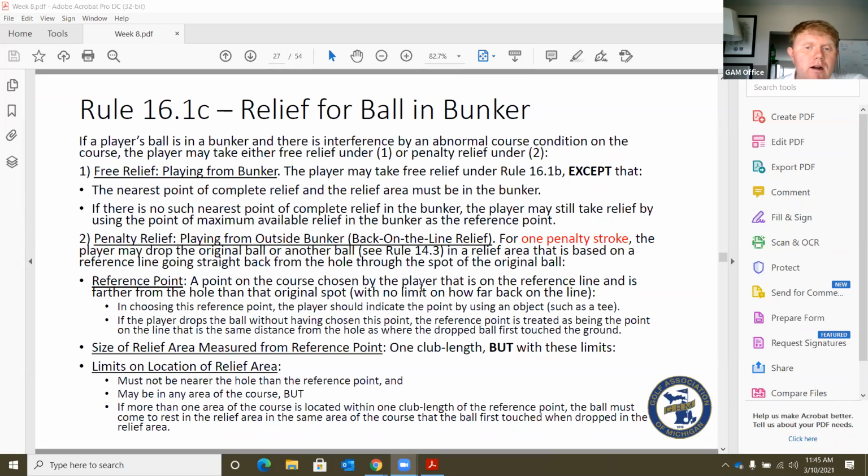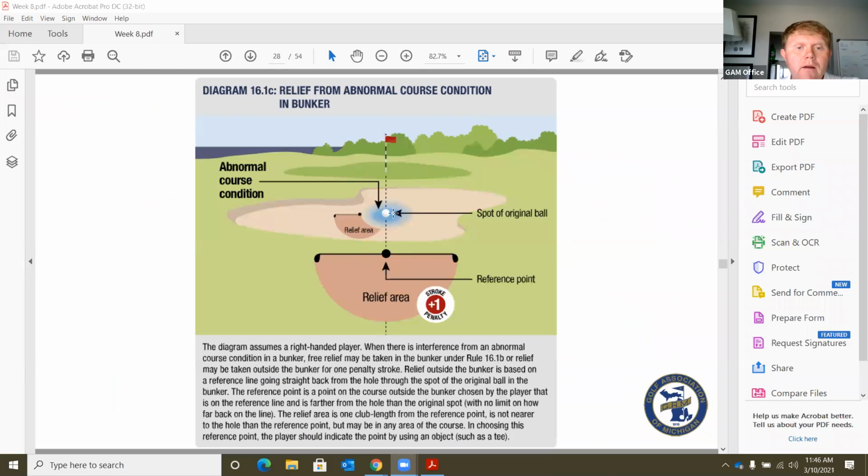If you want to go outside the bunker, you can do that for a penalty stroke, and you'd take back on a line relief. The reference point for that is the point on the course chosen by the player that is on the reference line farther from the hole. So I think there's a picture of that here, where we have the spot of the ball. We can go back on the line with the flag outside the bunker for a one-stroke penalty, and then we get one club length in either direction in which to drop there, no closer to the hole. Okay, so either free inside the bunker or a penalty outside the bunker.